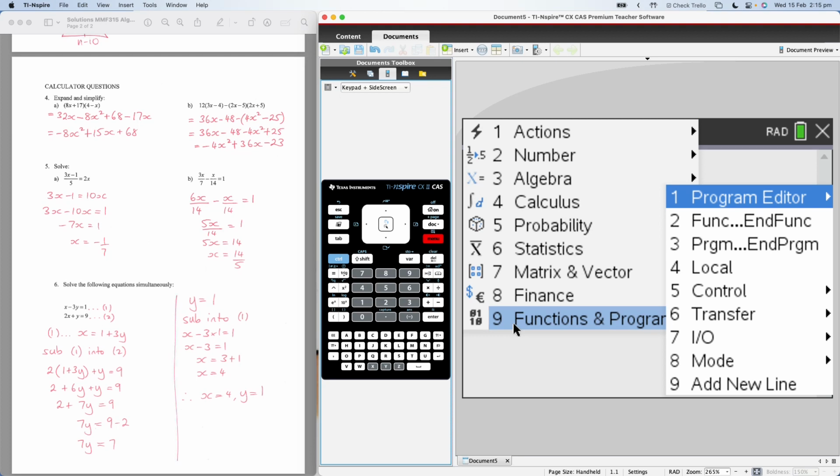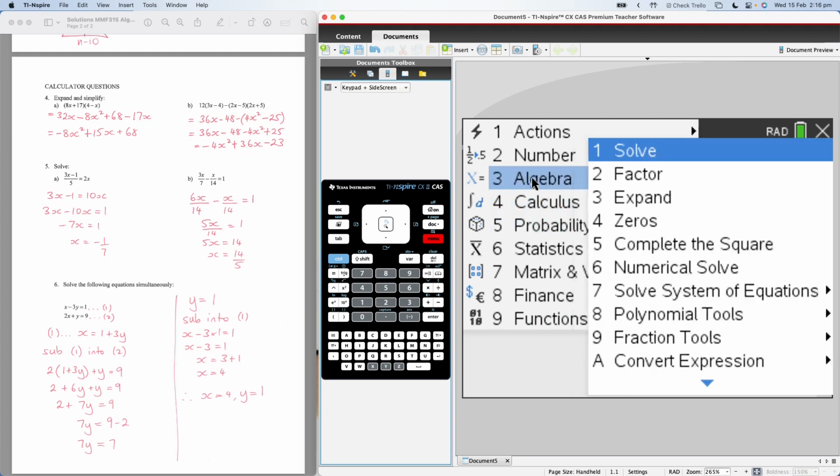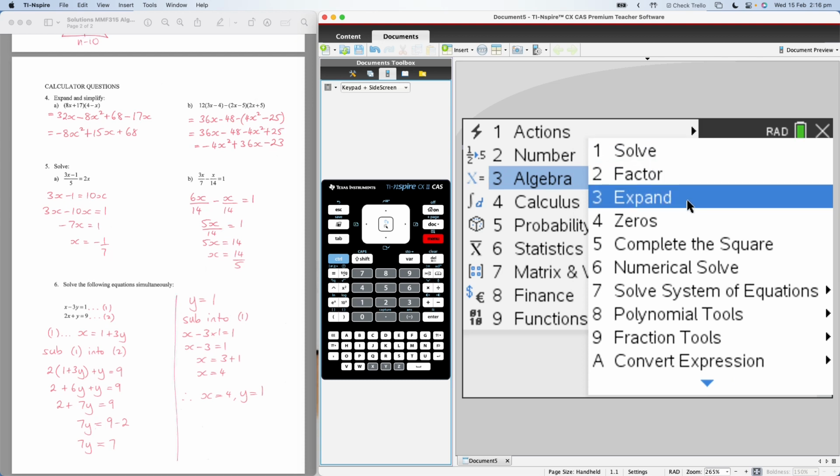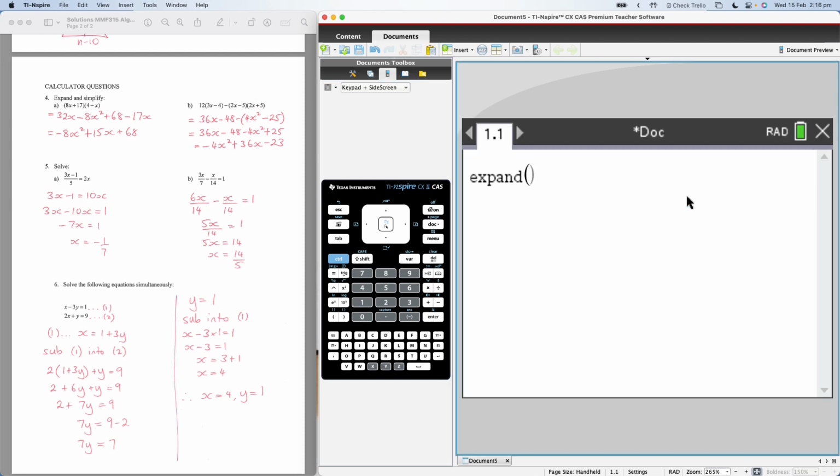Okay, having said all of that, I'm going to tell you where we're headed today. So I've pressed the menu button, and then all of the goodness for today is under number 3, the algebra menu. So you can hit menu, then you can hit 3 on your keypad, or use your arrow keys to get to 3. And because question 4 is expand and simplify, we are going to use the expand button here.